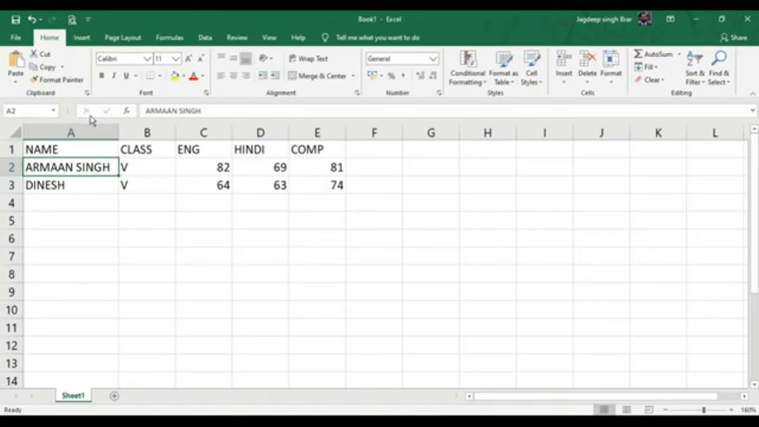Undo and redo. The undo command allows you to reverse the last action you have performed. To do this, click on the undo button on the quick access toolbar. So by clicking on this button, you can change back to the previous value.